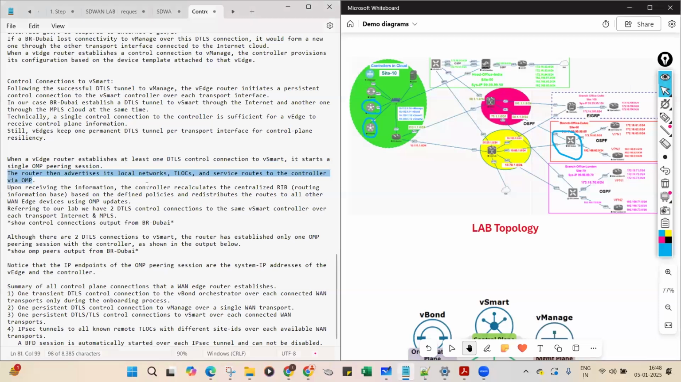The router then advertises its local network. All these local networks are then advertised via OMP from the WAN edge to the vSmarts. Then, upon receiving the information from the router, vSmart recalculates the routing information base based on the defined policies and redistributes it to all other WAN edges using OMP updates.